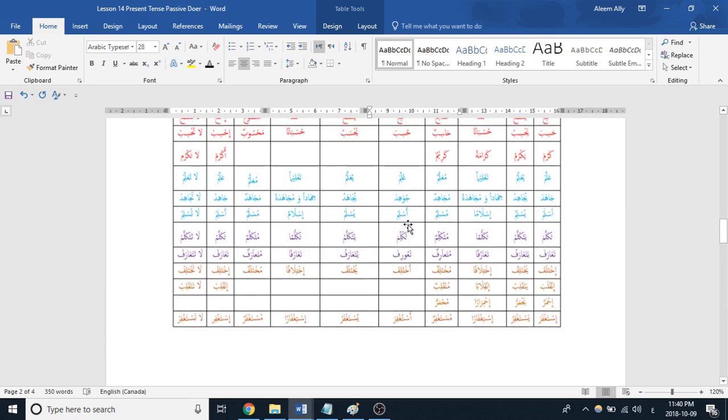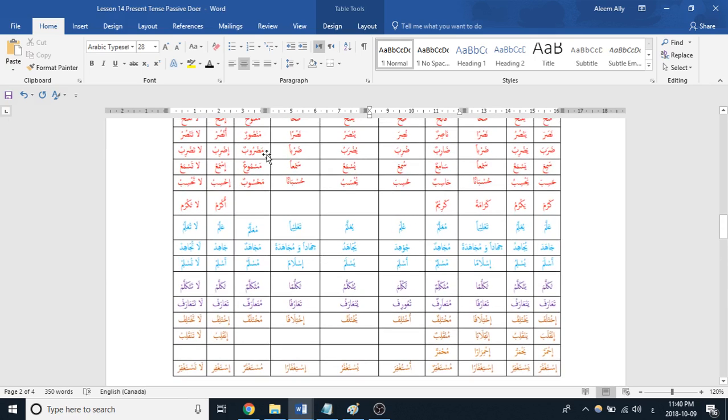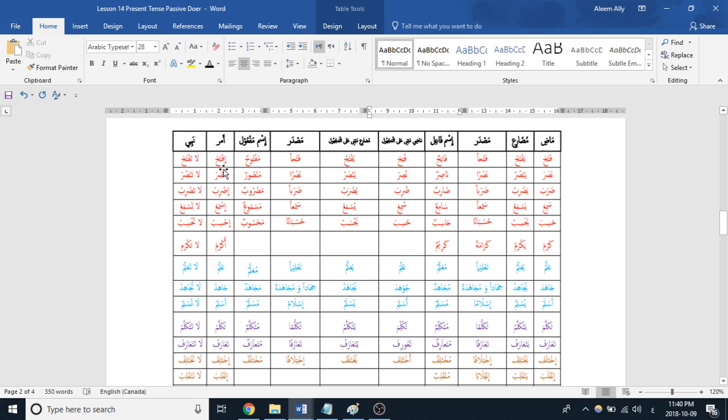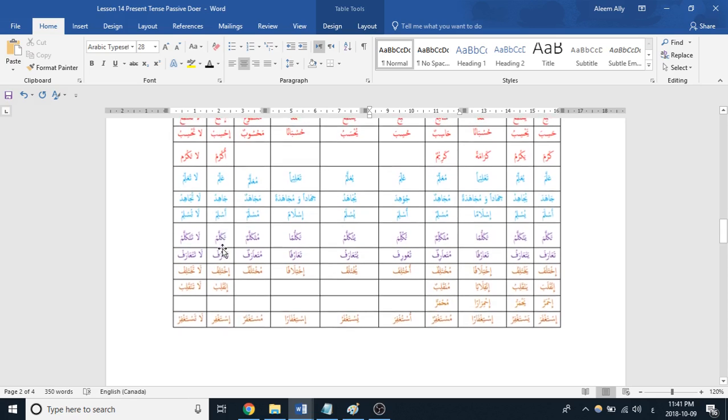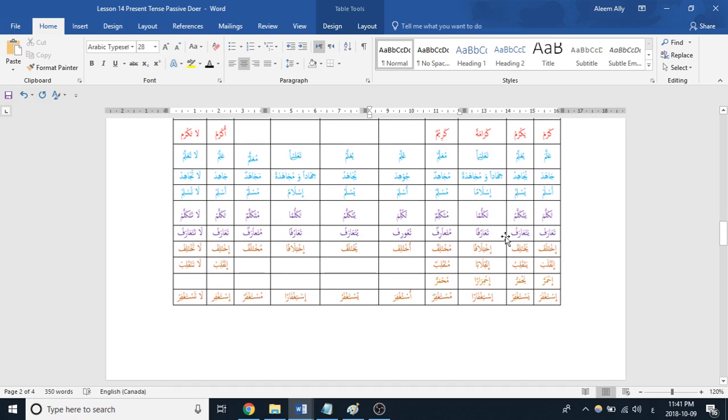So let's scroll up. For the first family, it's not like that. You have to add in that hamza. See, these are the amr forms here. You add in the hamza for the first family. For the fourth family, you add in the hamza. And for the 7th, 8th, 9th, and 10th, you don't have to add in the hamza because it's already there, it's just a part of the word.